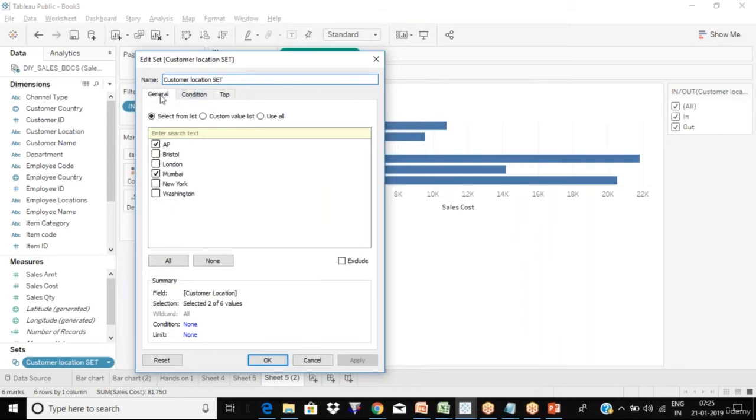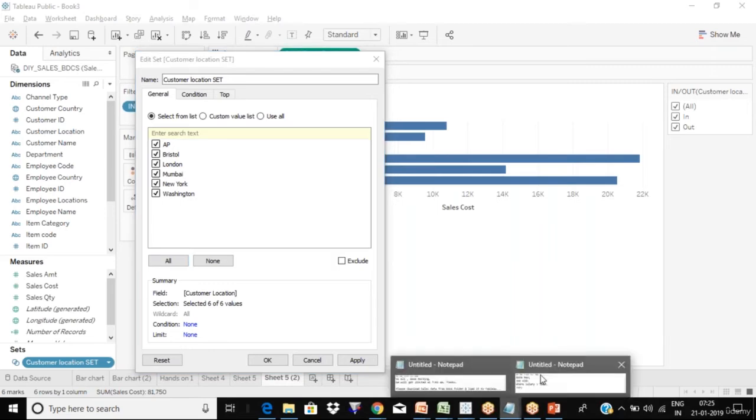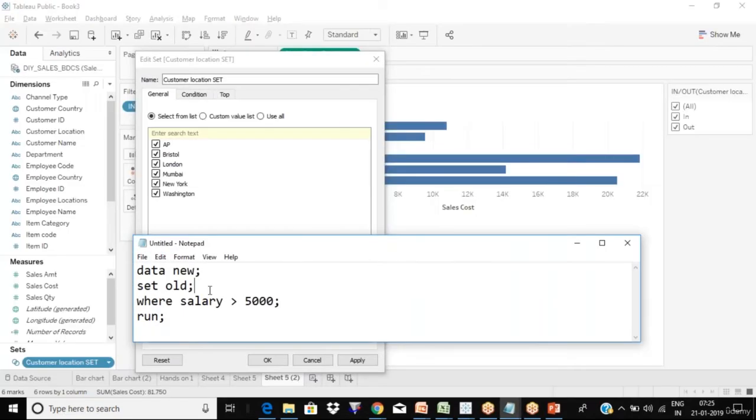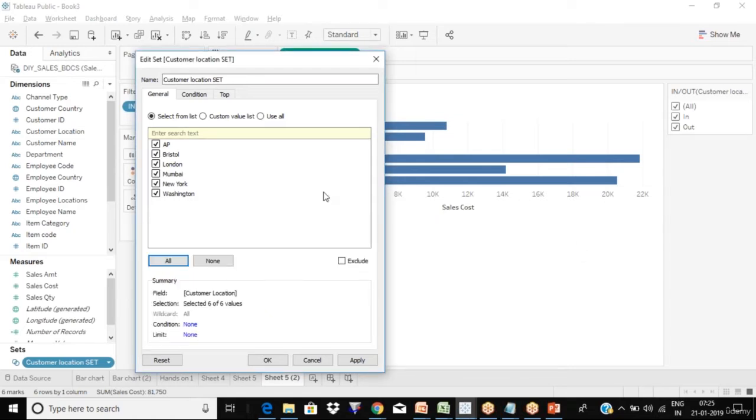Now we created that set by using this General option, right? Now I'm selecting all. I don't want to use the General option, because what is happening in General is you are going manually and selecting. How do we do the same thing like in a data step where salary is greater than 5,000? Based on a certain column, we want to filter it out. Here we are not doing that. We're just manually selecting what we want.